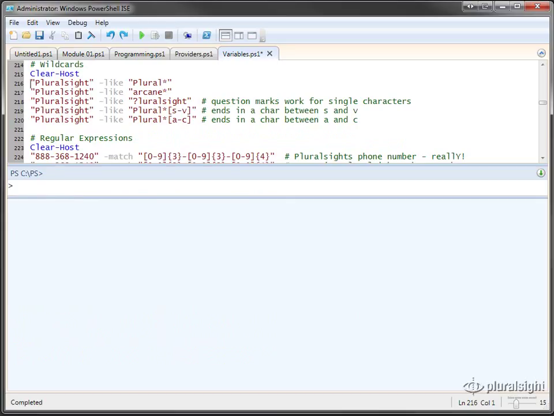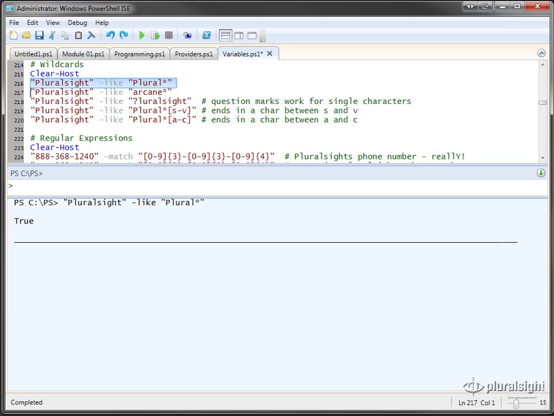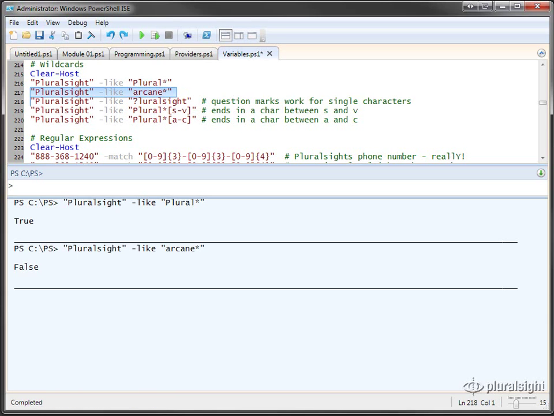PowerShell also supports the use of wildcards when doing string comparisons. In order to do a string comparison, you can use the -like operator. So here I have Pluralsight, which I'm going to see if it's like plural with an asterisk at the end. Asterisk simply means any number of characters after the word plural will result in a match. And sure enough, these do match. However, when I compare it to the word arcane with an asterisk, it returns false because those aren't alike.